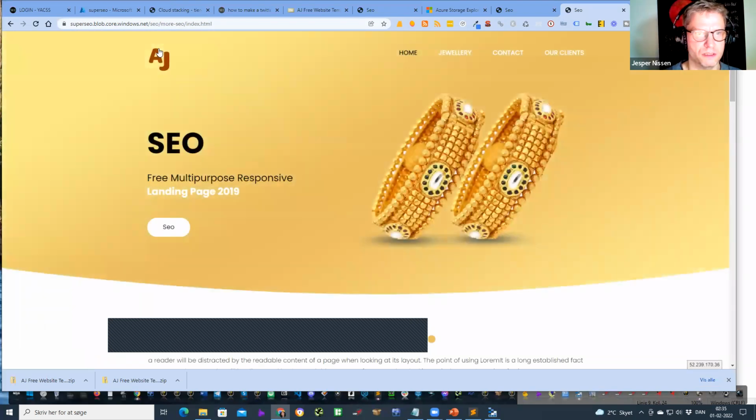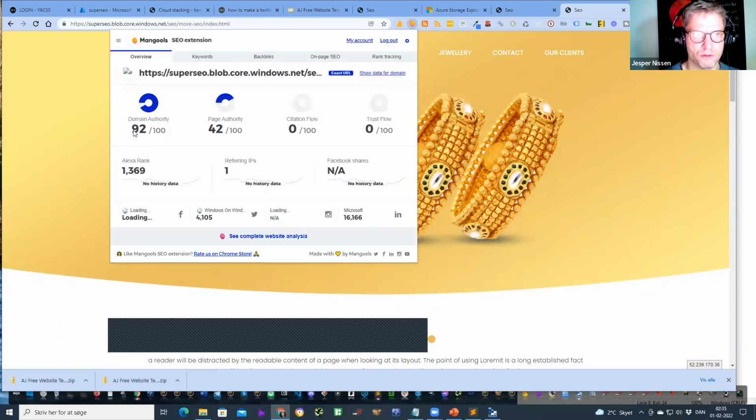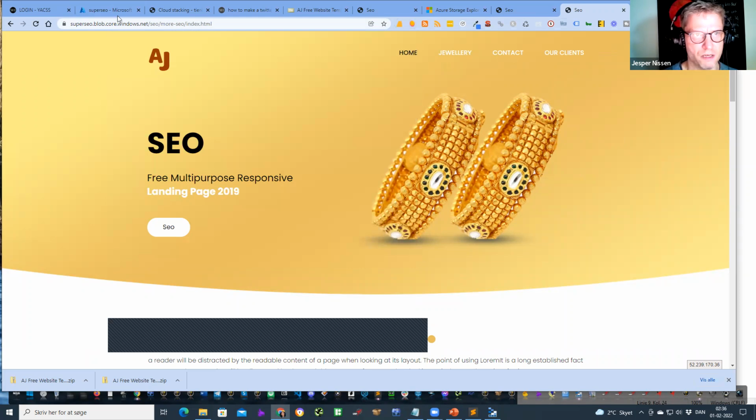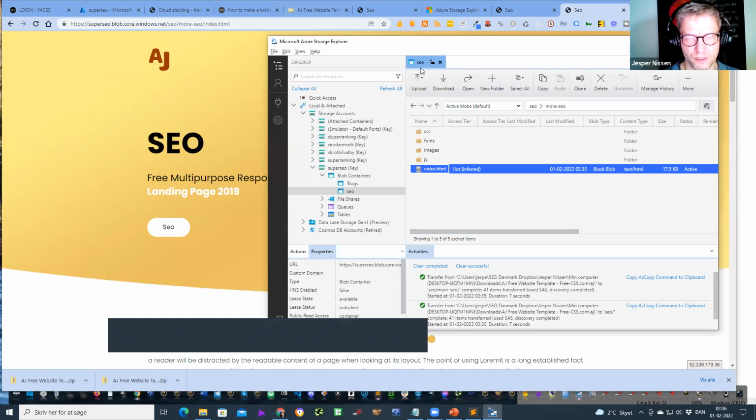All right, so I just showed you a way to insert even more keywords, because now you can see we have Super SEO, we have SEO, we have more SEO in the URL up here. Let's inspect the power of this. The power is still domain authority 92 and page authority 42. So even though this HTML file now resides in a subfolder called more SEO, it is still just as powerful as the other HTML file.